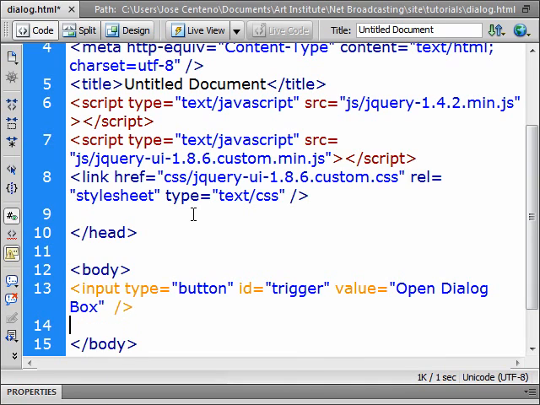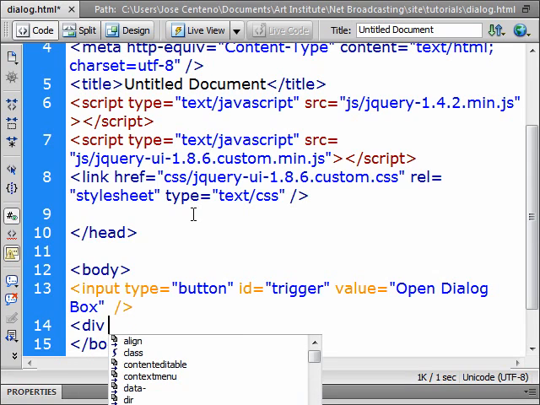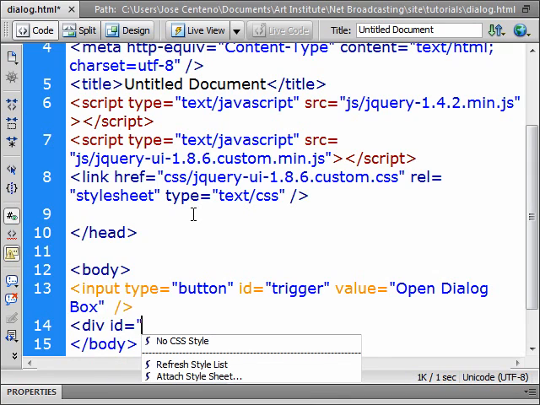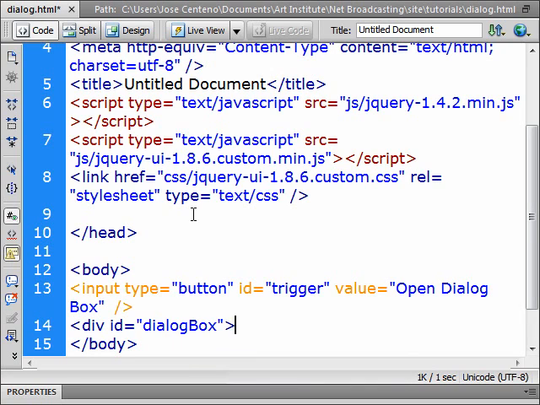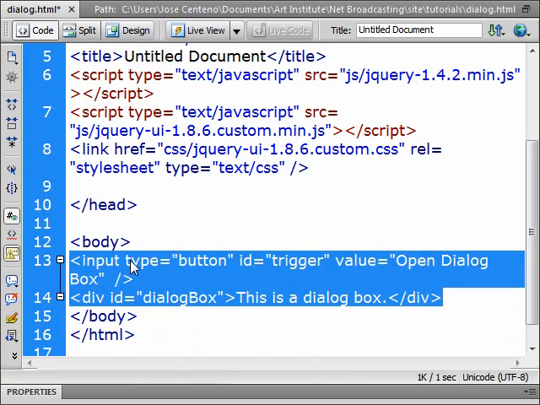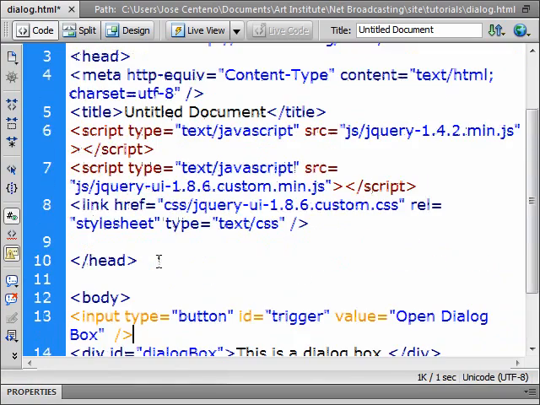Okay, now for the dialog box element, I'm going to open a div tag. I'm going to give it an ID, and its ID is going to be, say, dialog box. And let's give it some content. This is a dialog box. All right, now I have the two elements that I need for this plugin to work.